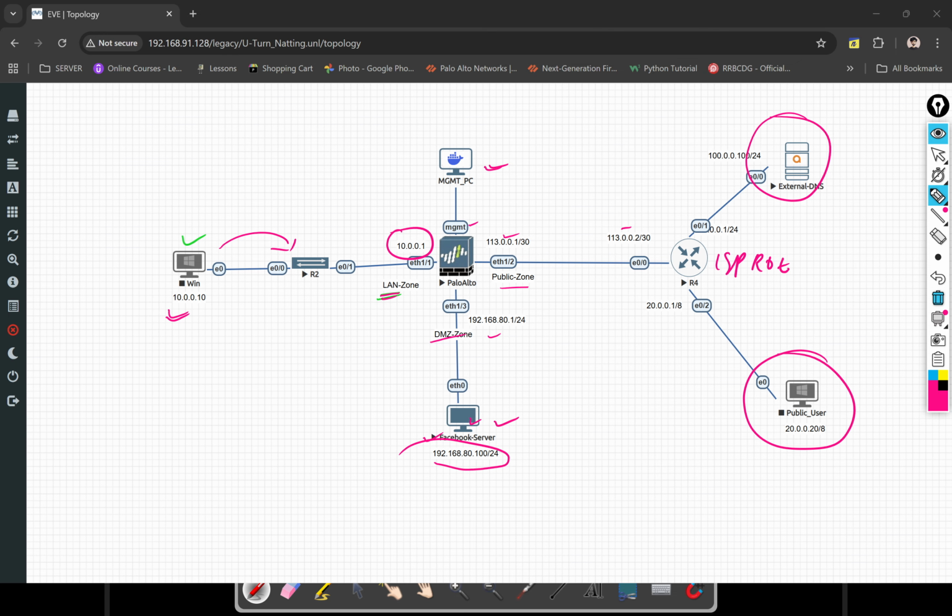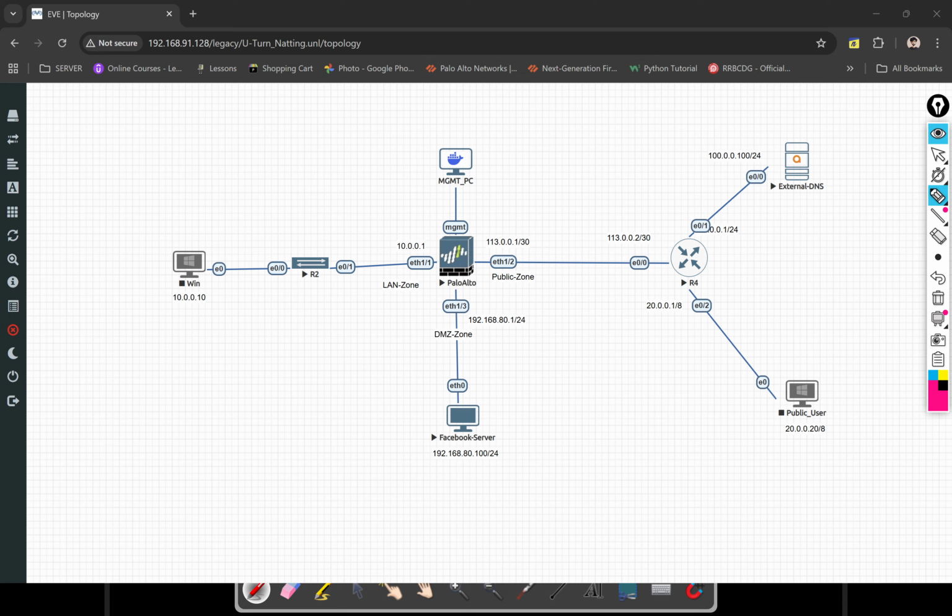So what we are trying to do is access this Facebook server from the private system, but using the public IP address. U-Turn NAT is basically used when in your organization you do not have any kind of internal DNS.